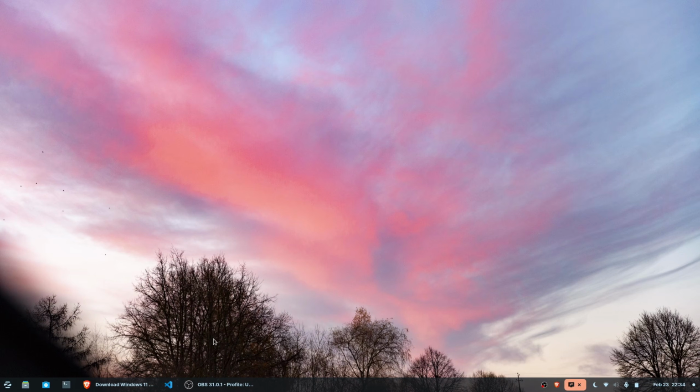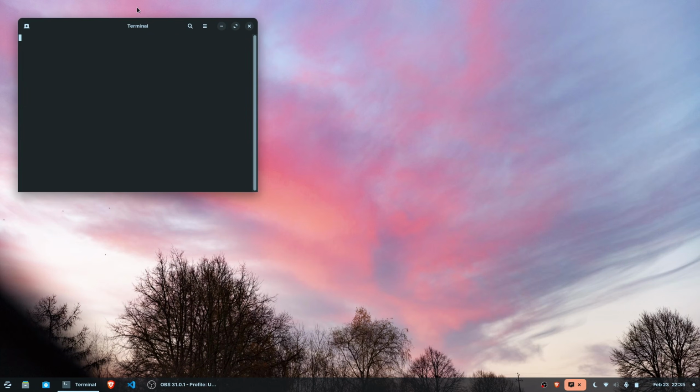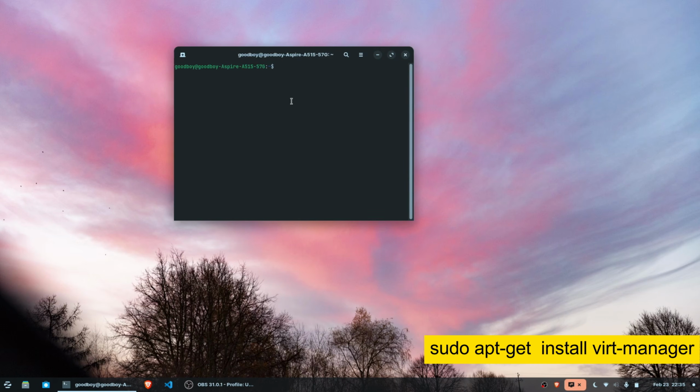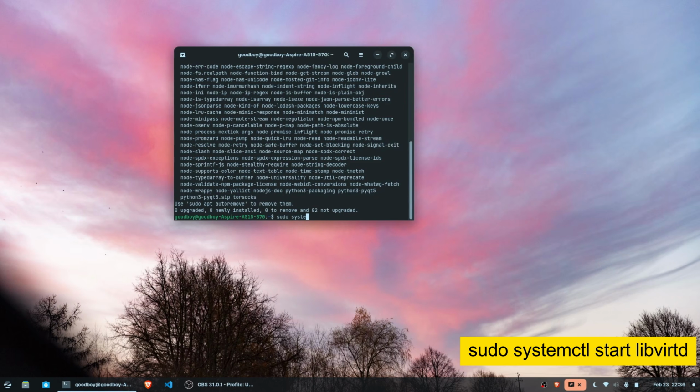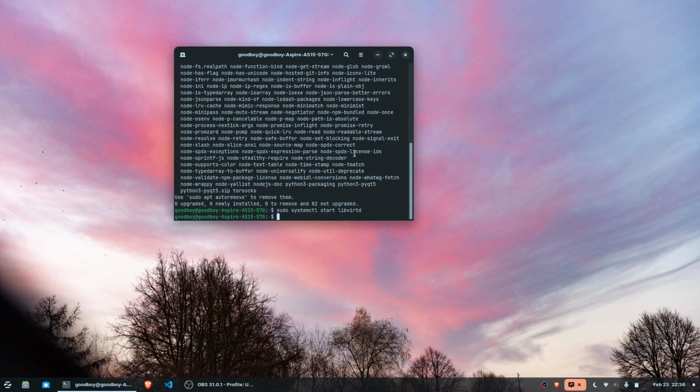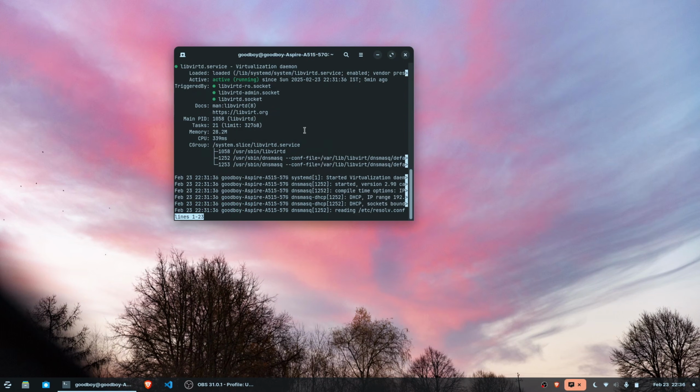Now we have installed Virtual Machine Manager. So open terminal and type these commands. Start the libvirtd by hitting this command. Checking whether the libvirtd service is running or not. Yeah, it's running.